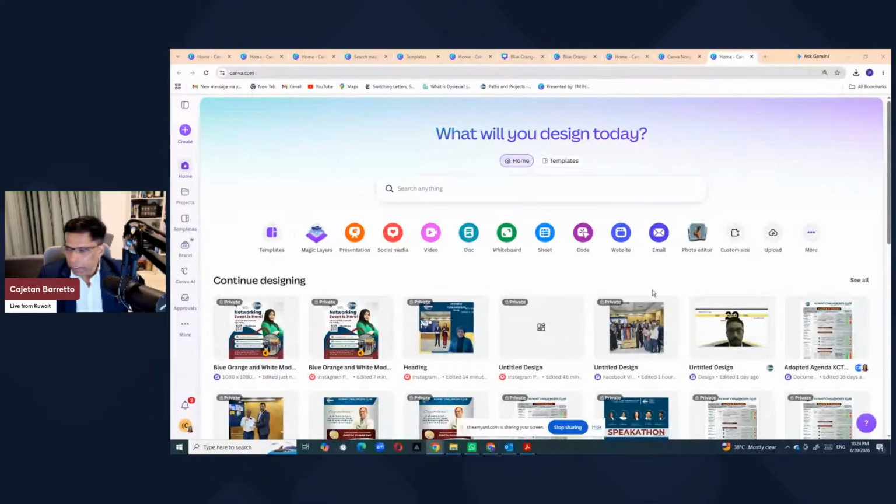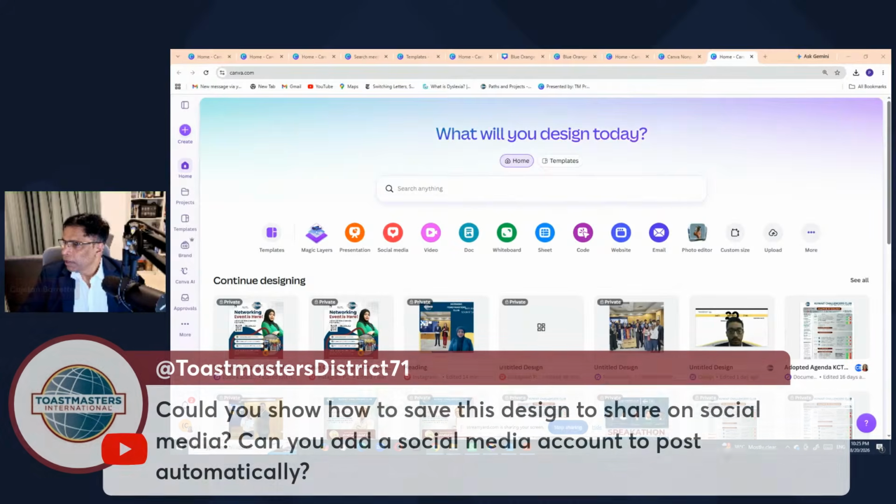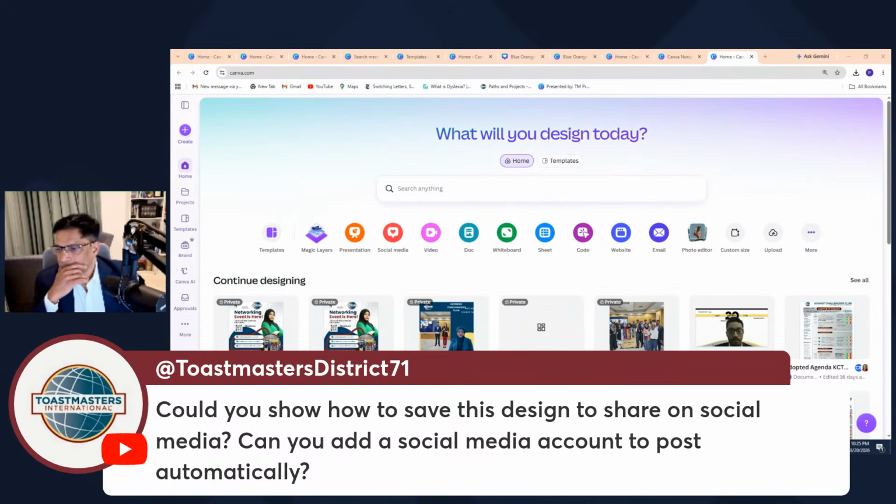So we are reaching the end of my session. I'm just checking if there are any questions that I can address. So yes, this is a very interesting question. Can you show us how to save this design to share on social media? So let me open my design.